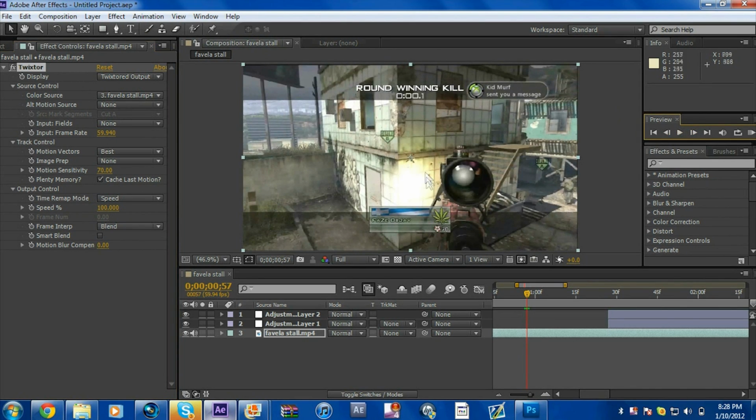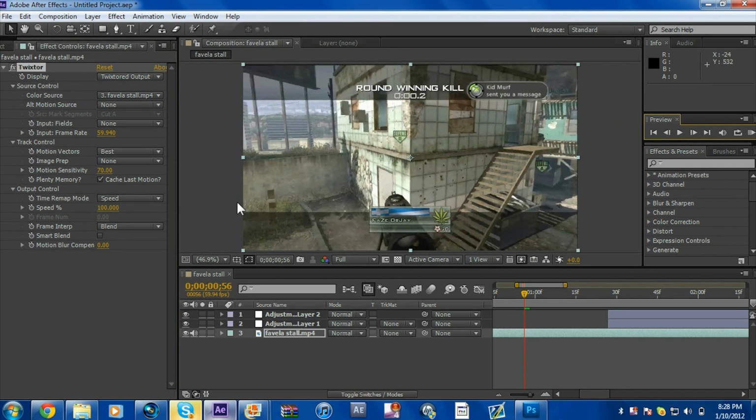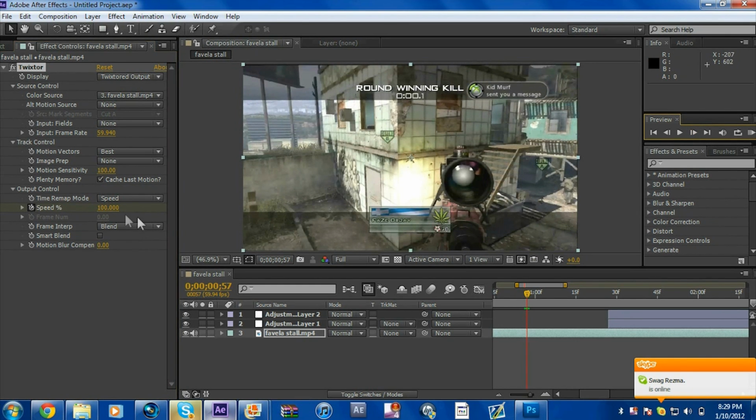And yeah, so what I want you to do is, now go to your dead frame, which I told you in my last tutorial what that is. I want you to change your motion sensitivity on Twixtor to 100%, and at your speed, I want you to press the stopwatch where it says 100% speed. Then go 1 keyframe forward to where he shoots. Now, what you're going to do is change the 100 to 150.